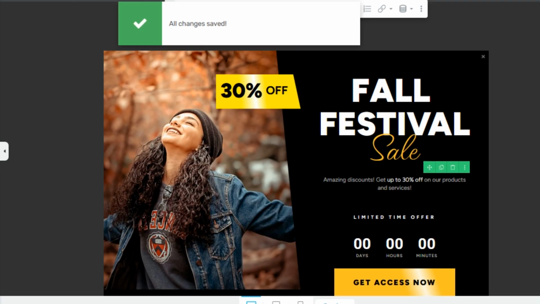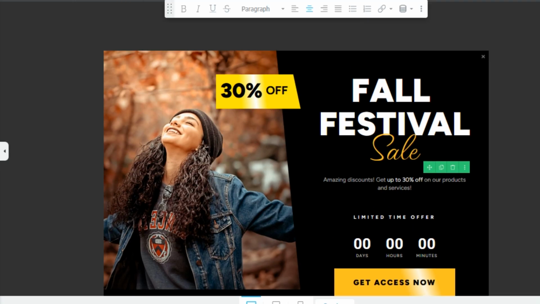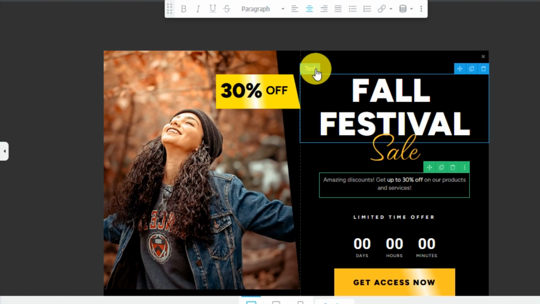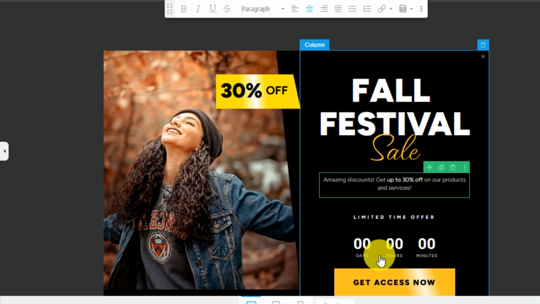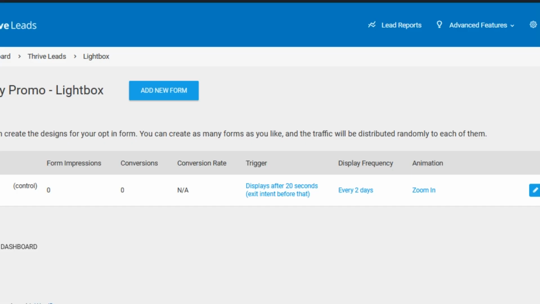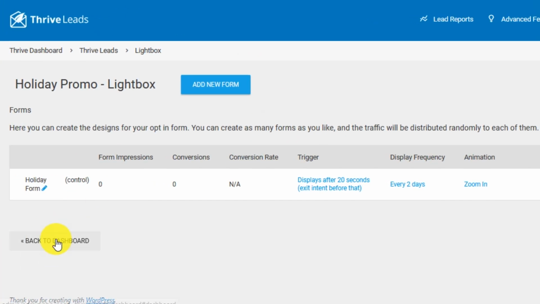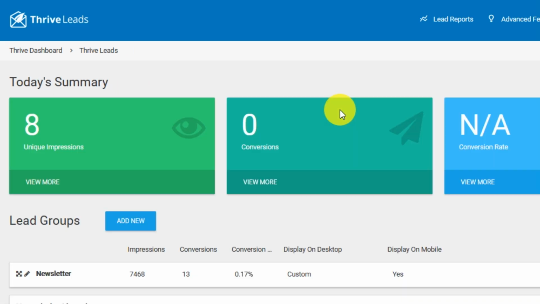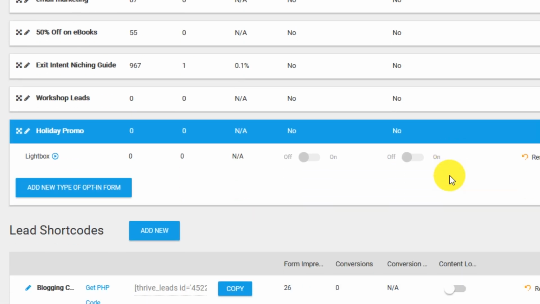And so we're done with our design, right? We are absolutely done. It's the Fall Festival sale, and it's going to run until next Saturday. All right, so now we're going to save. Make sure you save everything that you do, and then you're going to go back, and we're going to tell the program exactly where we want this to show up.